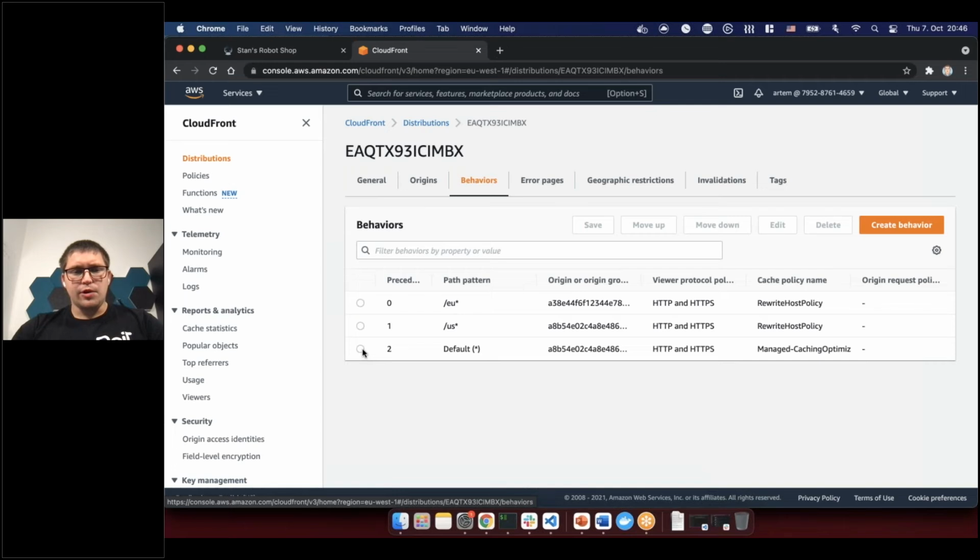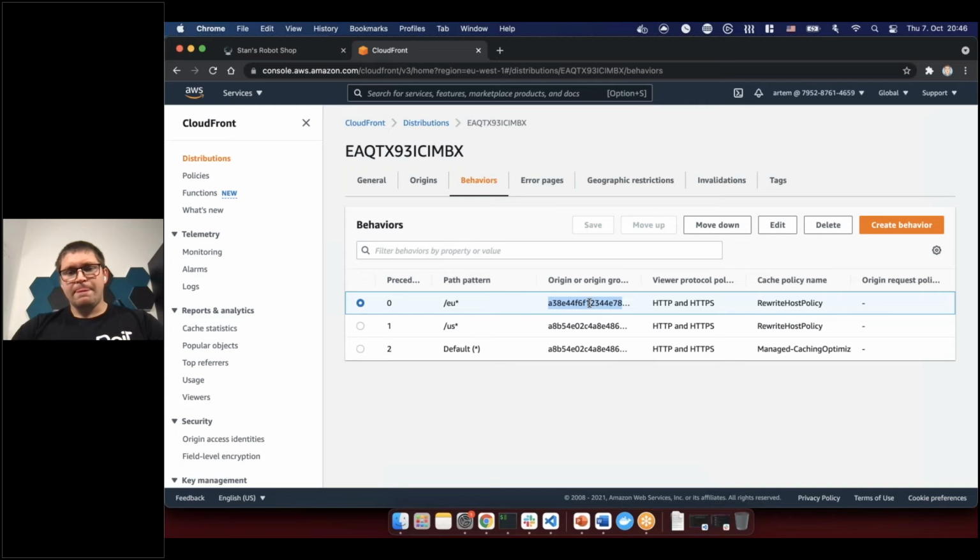So I'm saying that by default, if we don't know where customers belong to, we route them to the load balancer located in the United States. If we see /US in the path, then again, we route them to US. And if we see /EU in the path, we route them to the European cluster.